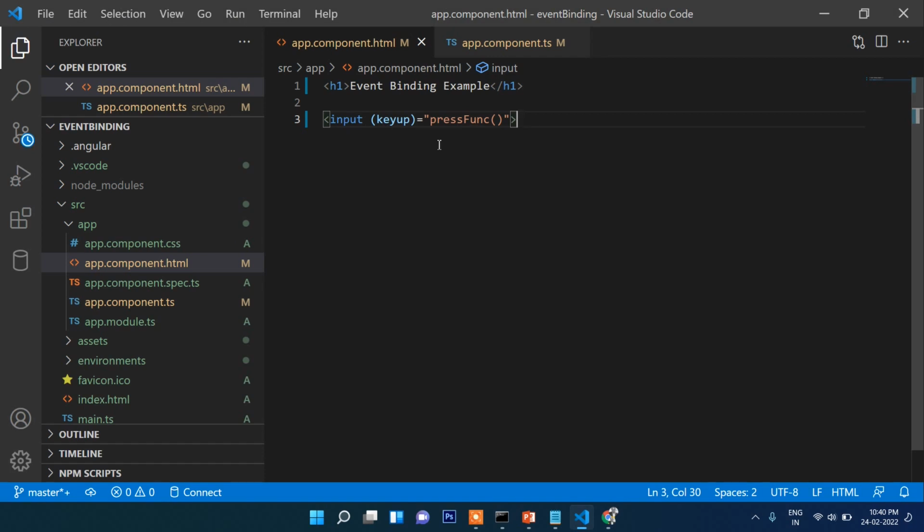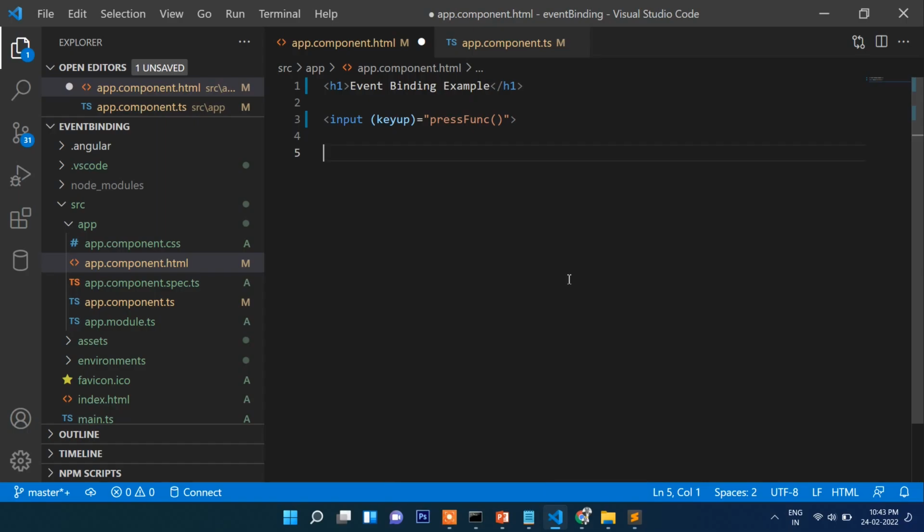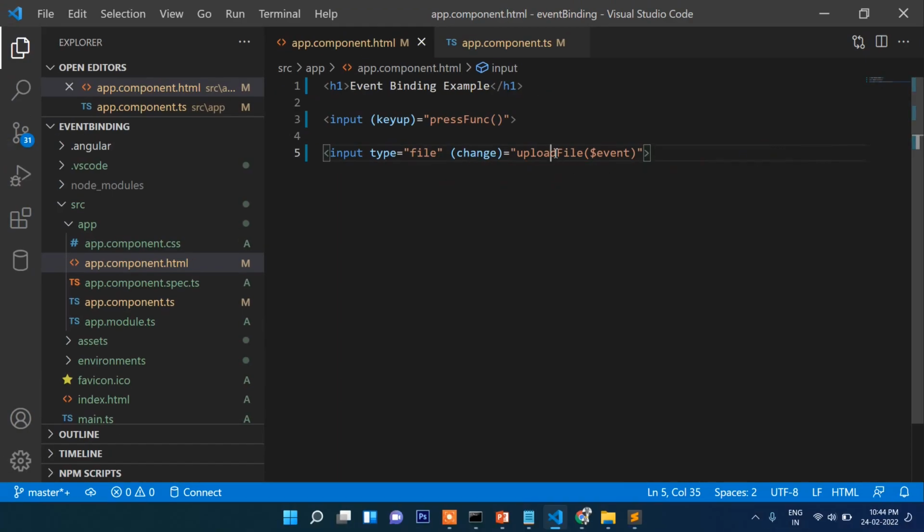Now let's talk about these two events: click and on change. Let's check this example. This is the input type file for file uploading, and here this is the event change. As soon as you select the file, this function will get fired. This function we need to write here somewhere.